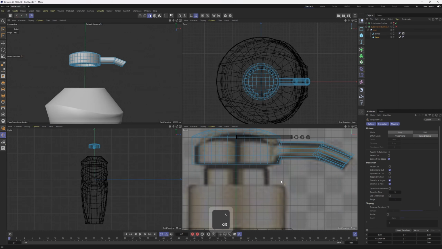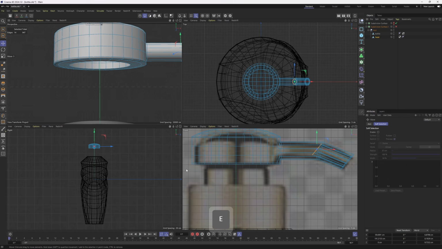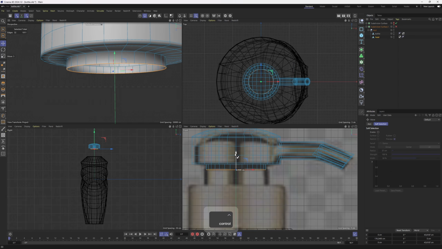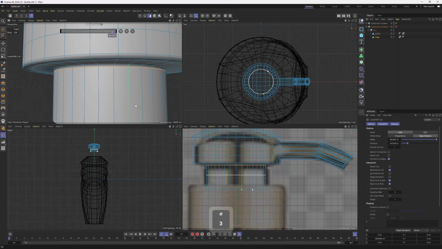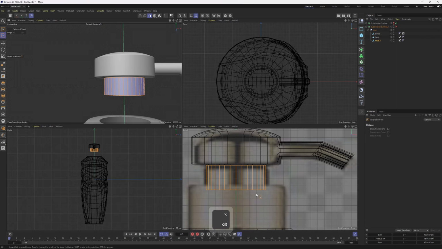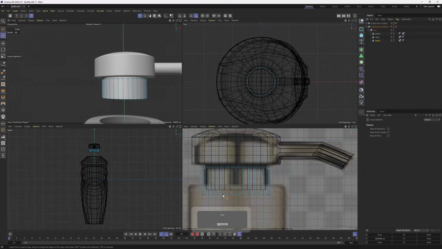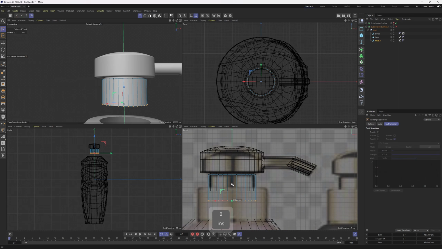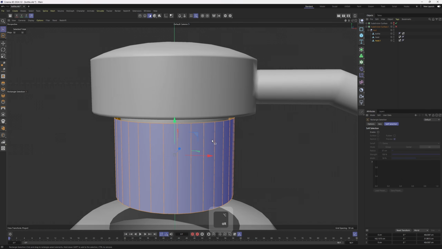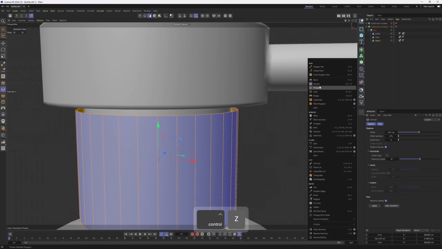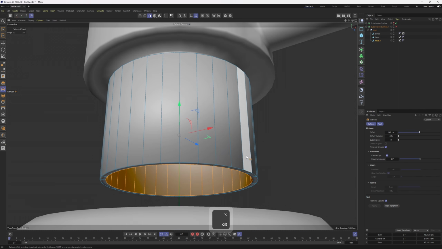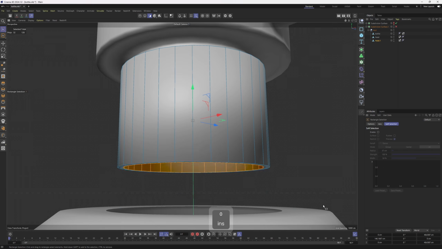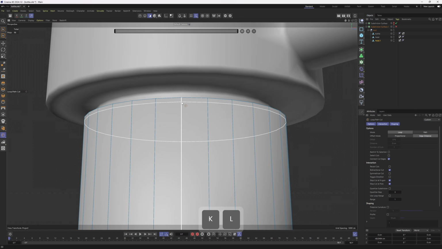Okay, the rest is gonna be quite easy. So hold control, move these down, then drop in a loop cut here, then select these polygons, split them out, and scale them up. I will select all the polygons, scale, use extrude tool, enable key absorption. Okay, I don't think we need to have these polygons, just delete them, then add these supporting edges.